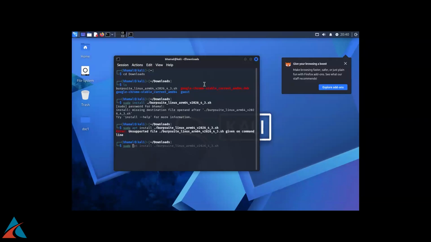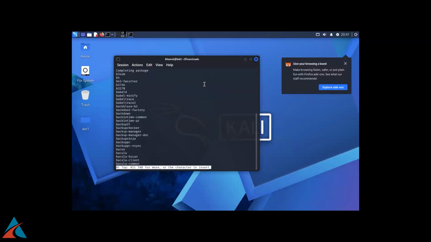Sudo apt. Let's try with apt first. apt install and b. Just type burp b and press the tab key. Burp. You can do it. Just type burp. Okay, it's not picking the file. Press the tab key again.